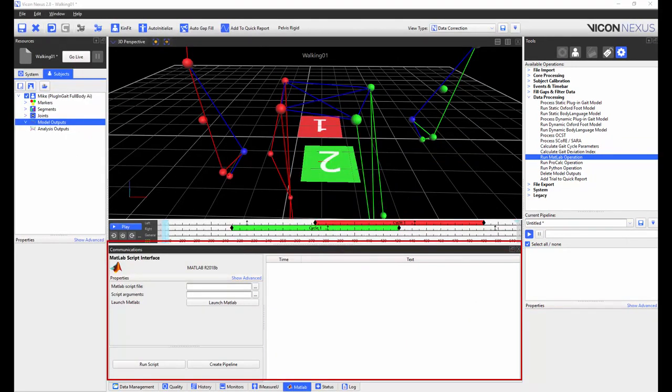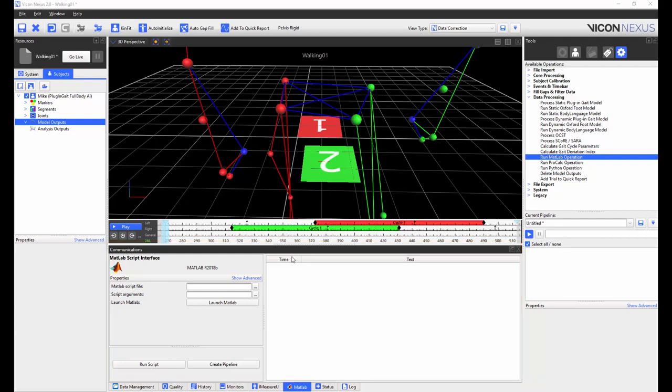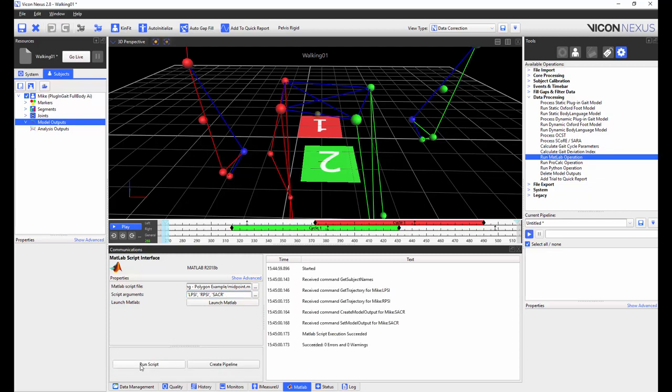I'm now going to execute the script from the MATLAB tab in the Communications window. If you're executing only a script, all you will need to do is to navigate to the appropriate folder and select the appropriate file. For the purposes of this video, I've converted this script into a function, and so I will also need to enter the script arguments. They are the left PSI, the right PSI, and the sacrum. As you can see, I've entered these as strings and I've also separated them via commas. Now, when I press Run Script, Nexus 2 will open up MATLAB and the script will be executed.